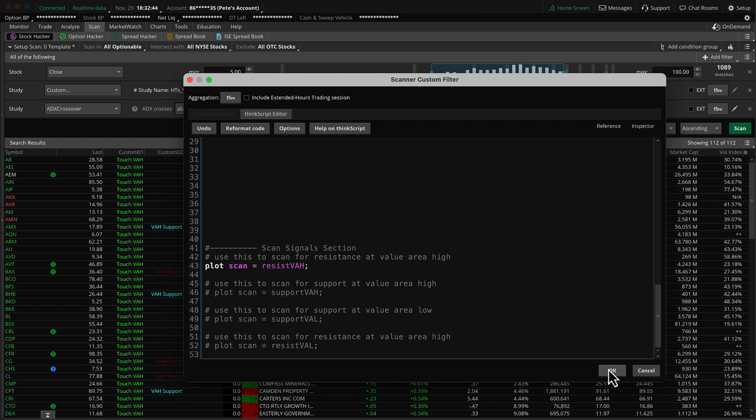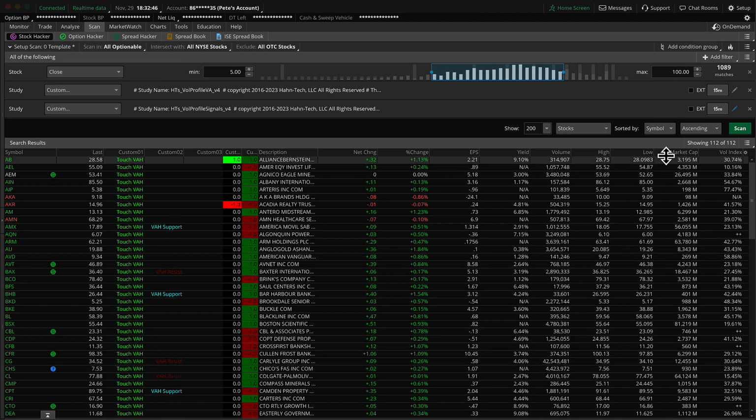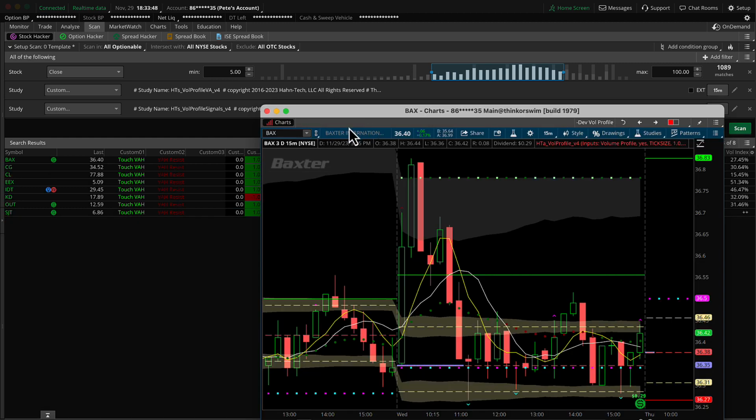Now keep in mind what we have now are two filter criteria. We have the original one that we added, which is looking for touch of value area high, and we've added to this another scan criteria looking for value area resistance. So go ahead and hit scan and take a look at an example or two. Okay, we have our scan results completed now, and we can take a look at any one of these here. You can see BAX, which is the last example we looked at, shows up on there as it should because it has the signals present.